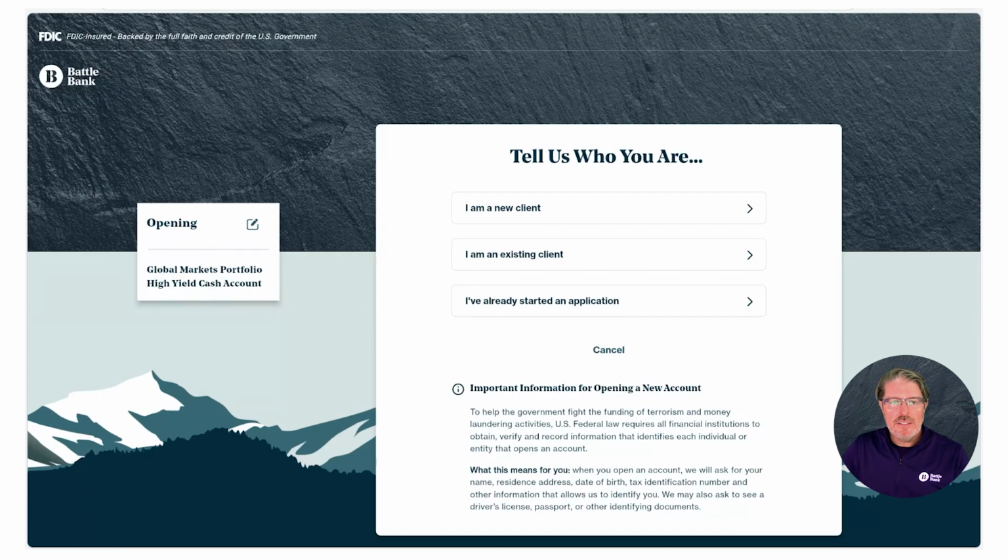You'll see what I'm opening. It says Global Markets Portfolio and High Yield Cash Account. So here at BattleBank, all of our accounts start with a high yield cash account. This gives me global markets access so that I can buy and sell precious metals, foreign currency. I can fund our retirement accounts. I can fund my metals loan or metals equity line of credit, my MELOC. So you have to have both the high yield cash account and the global markets portfolio. It will come all in one when you start to open that account.